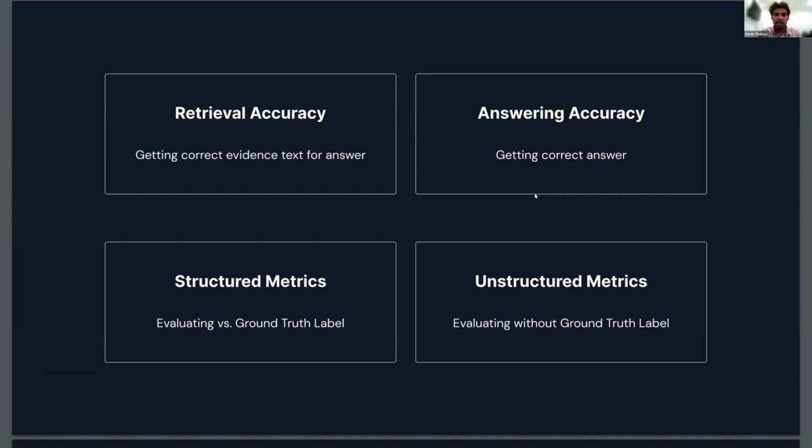And the two specific tasks which we dive deeper into in our product are the answering accuracy and the retrieval accuracy. Answering accuracy helps you to identify the corresponding answer to a particular data point, and retrieval accuracies are used to evaluate the performance of your RAG, as discussed by Ben.